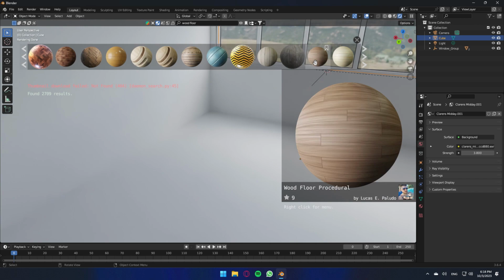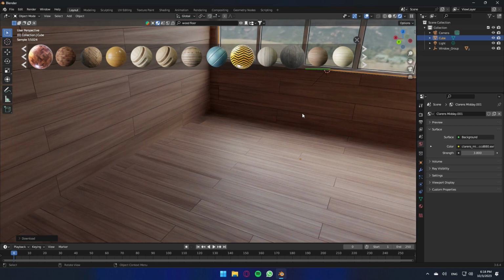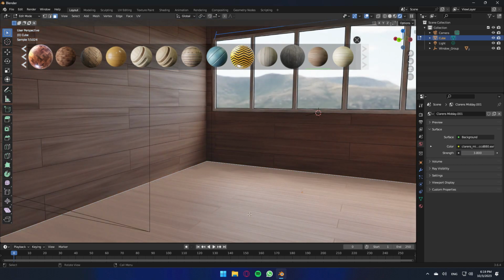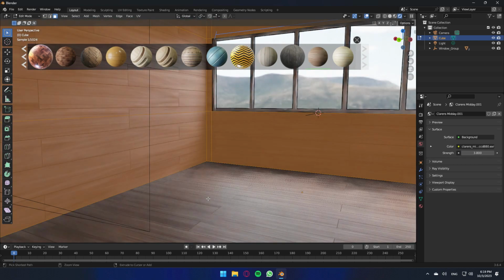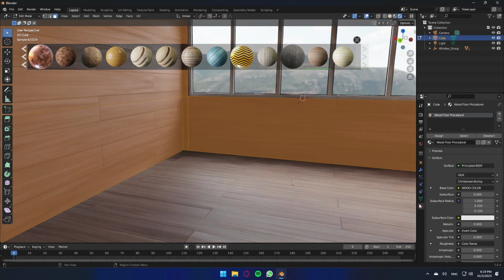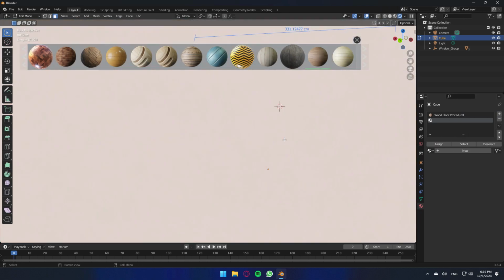So I might choose the one that I like. I think I like this one. Let me just hold and drag it, just like that. Now it's painted the whole room. Now what we're going to do is select this face and press Control I on your keyboard so it inverts the selection to all the different faces. Go to the materials tab, click on a new material and click assign.